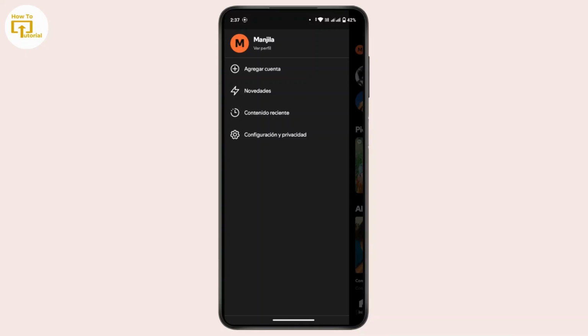That's it. That's how you change language on Spotify application.